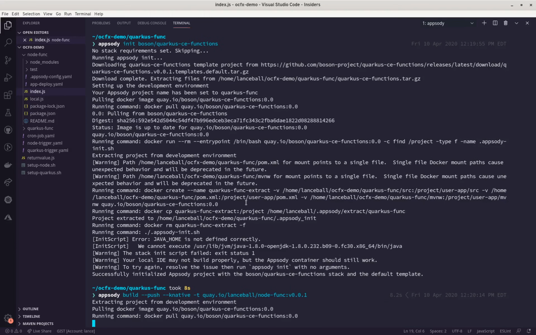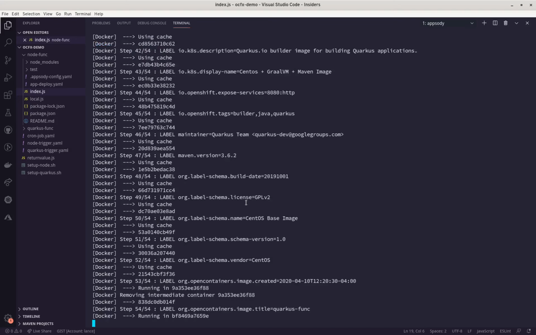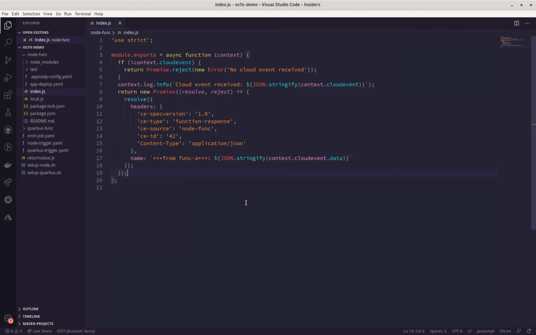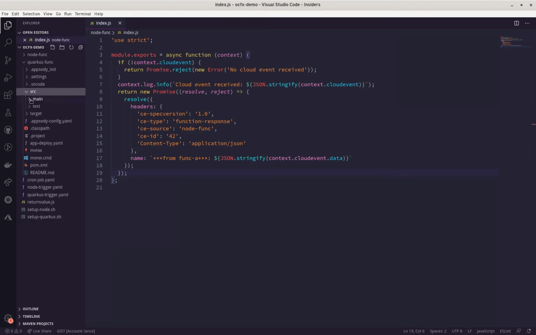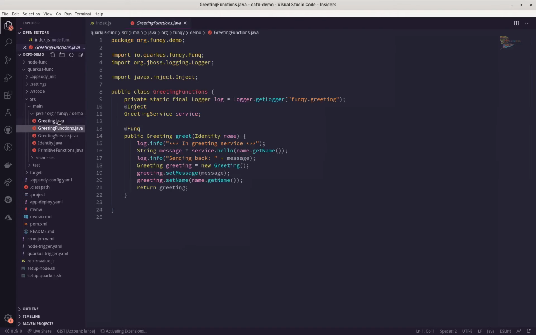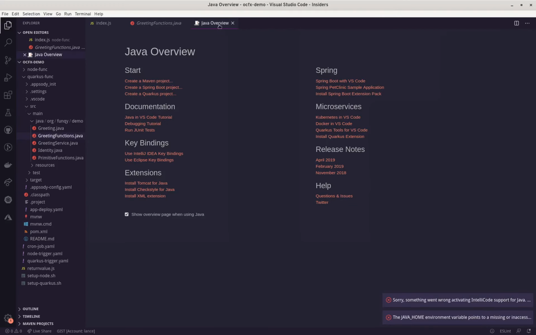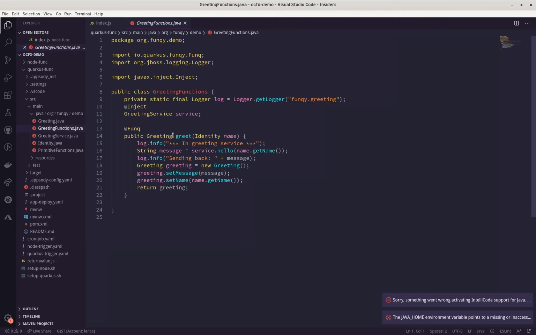But what we care about in this demonstration right now is how all this stuff gets deployed as a Knative service that can respond to cloud events. And while this is happening, we can take a quick look at the Quarkus function and what's going on there. With the Quarkus function, it's got a little bit more sophistication, I suppose. We've got greeting functions, and as you can see, it's just annotated with the func annotation. And it takes an identity.